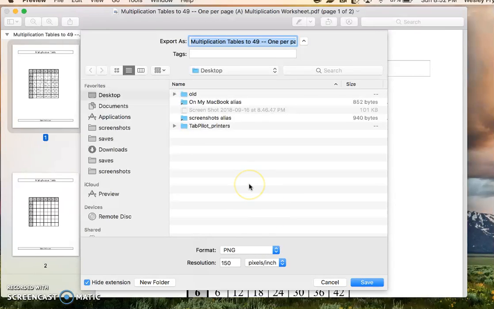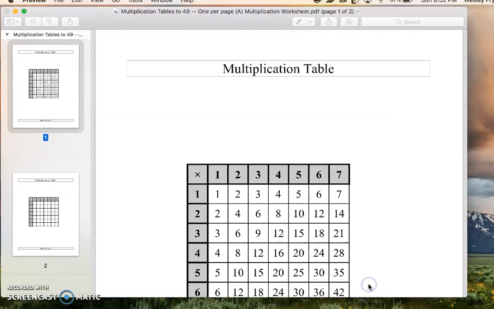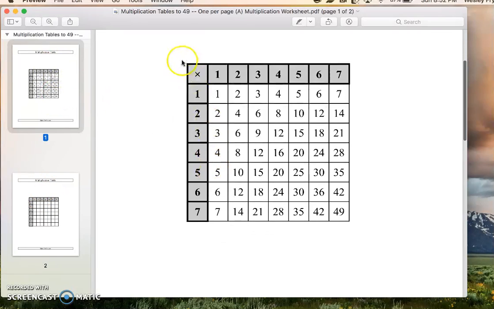Like we had before. So I'm going to just name this converted multiplication table. Let's make this into a JPEG, and we'll give it the best quality. We're going to click Save, and so now this is another way that I can save just this single page. So before I made a screenshot that was just this section of the document, right? I used those quick keys to do that.